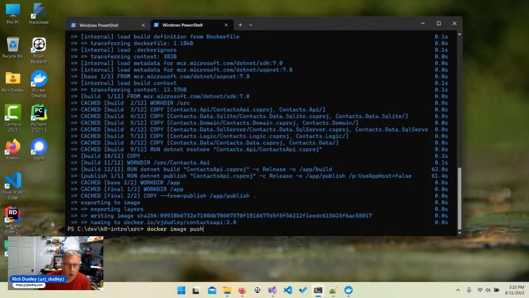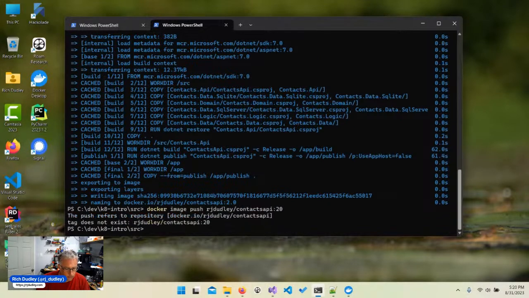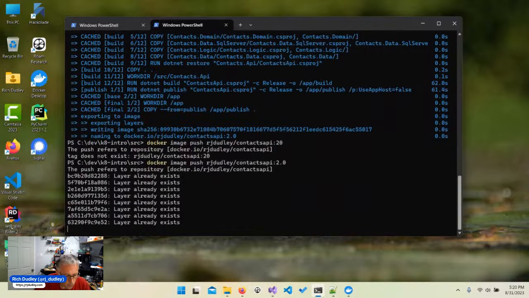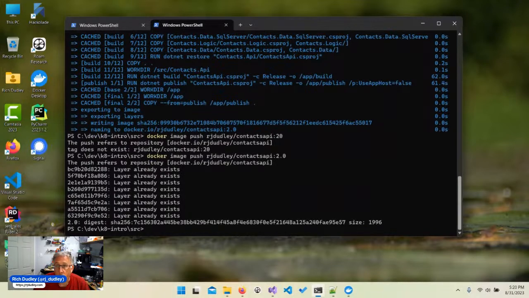If you're following along, you can probably head out there and find my junk. It is pure speculative junk. Where are we? Oh, yeah, Docker image push. Give it the account, contacts, API, and we're going 2.0 this time. There we go.